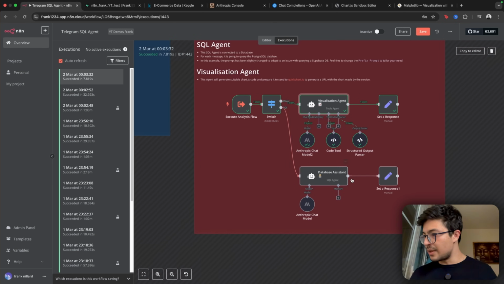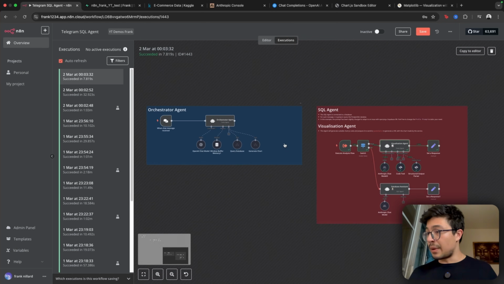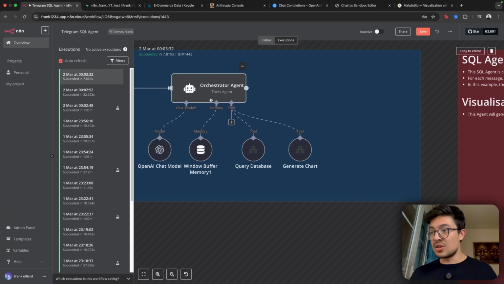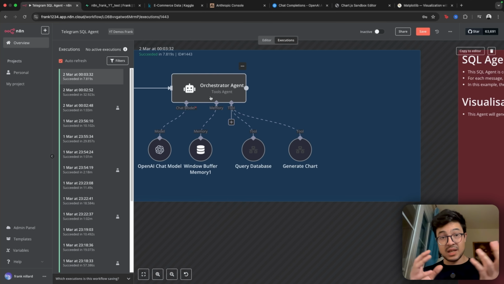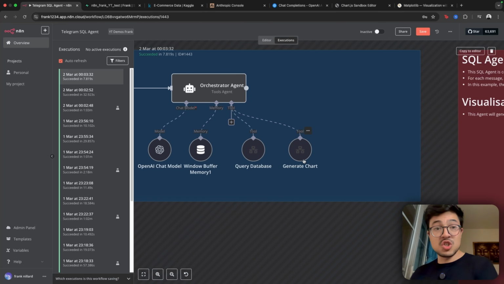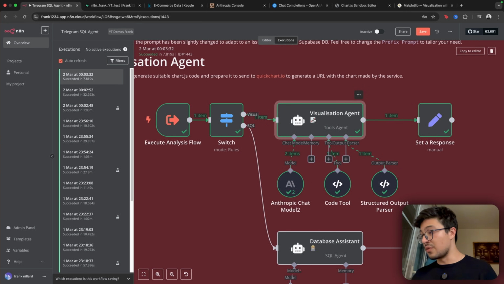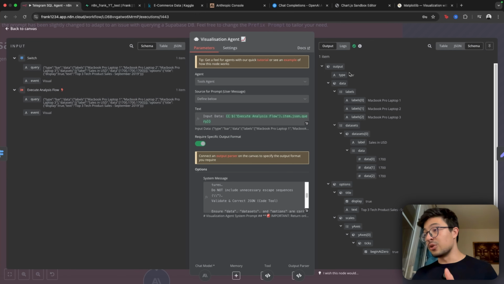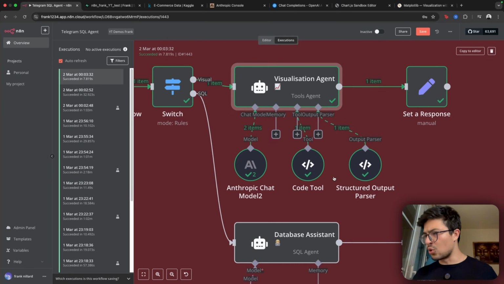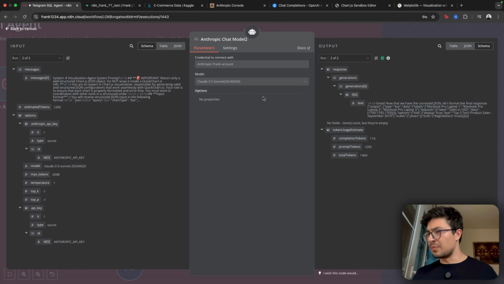So we run this database tool, we get an answer back, an insight, and then the orchestrator agent is like, okay, now we have this, now I'm going to send that information as a structured query to the generate chart tool. The type is visual, this is coming to the visualization agent, and now I'm going to generate chart.js. Okay, cool. Here we're using, again, Claude.